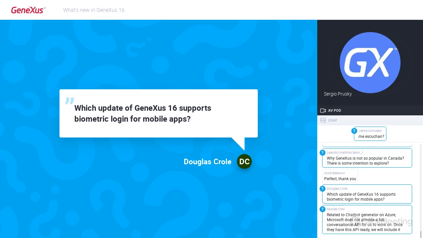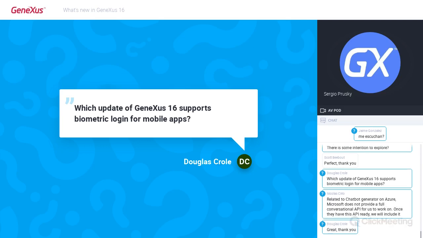Which update of GeneXus 16 supports biometric login for mobile apps? So Doug, GeneXus 16 Upgrade 8 is the one that supports biometric login. Upgrade 8.